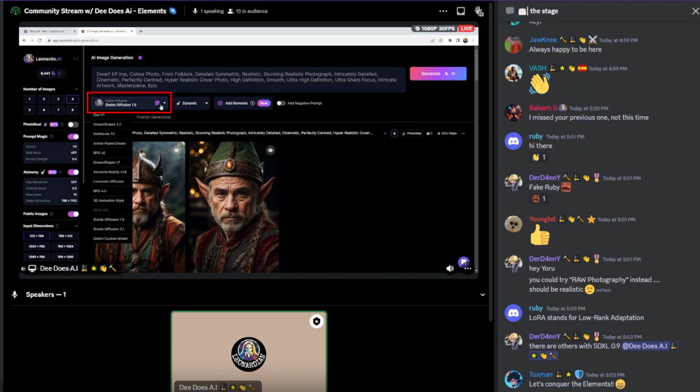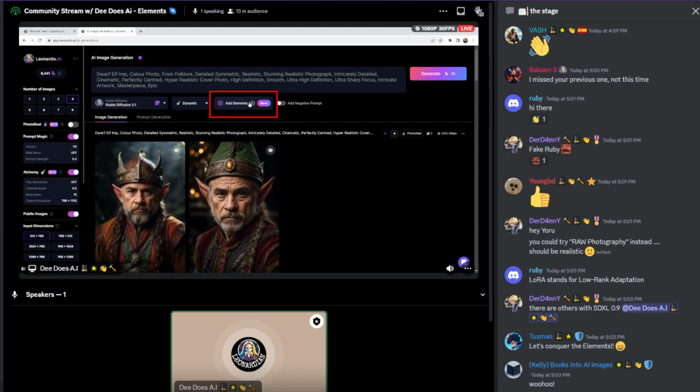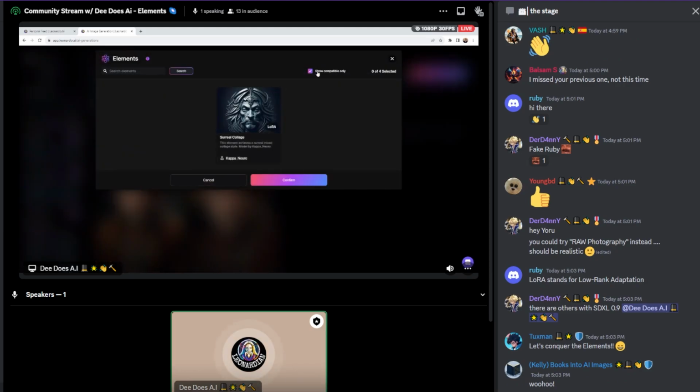Now, if you change this model here to Stable Diffusion 2.1, and then click elements again, you'll see that with this one ticked, the only one that's compatible with that is the surreal collage. So I think Leonardo Diffusion is 2.1 base, and it's the one I've been using this one with anyway. So if you're wondering how can I use it, basically this runs with all the 2.1 base models.